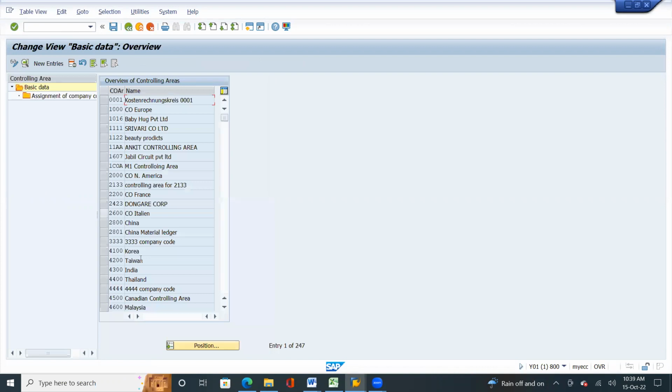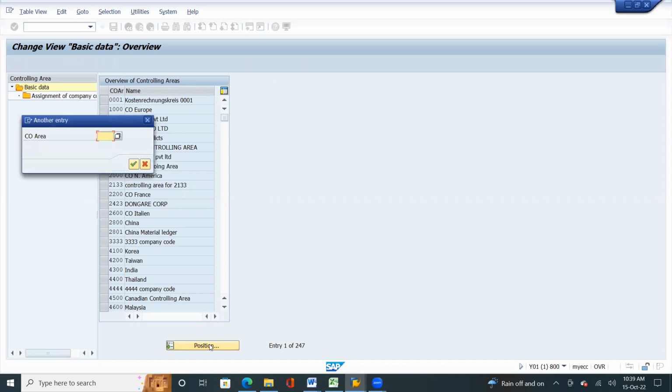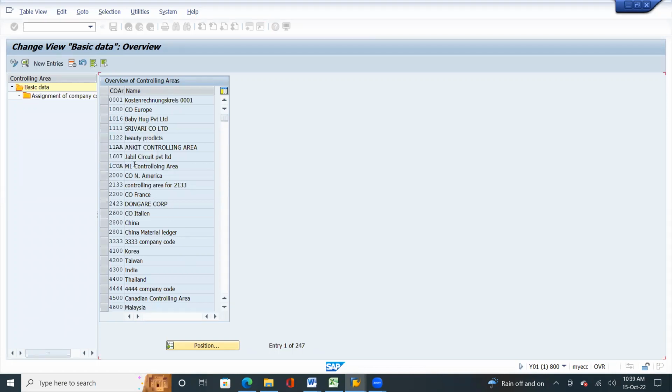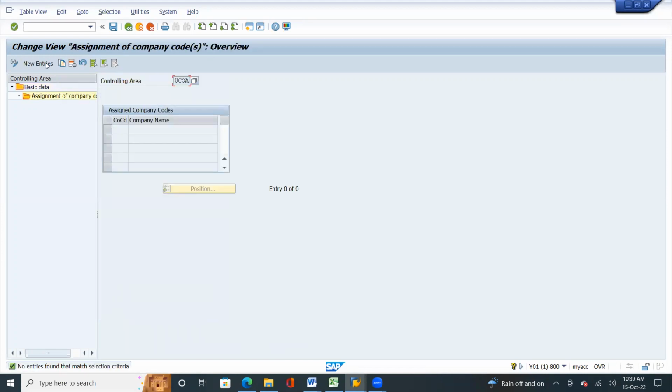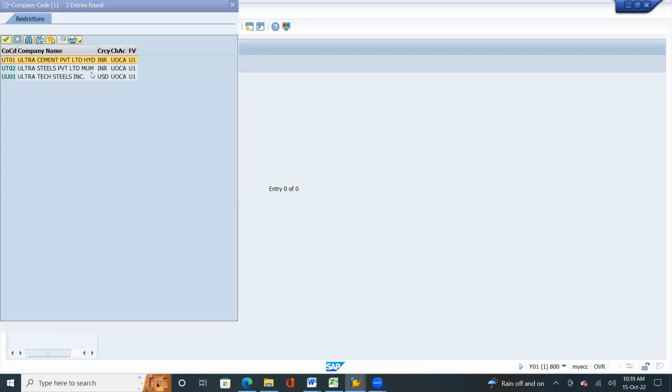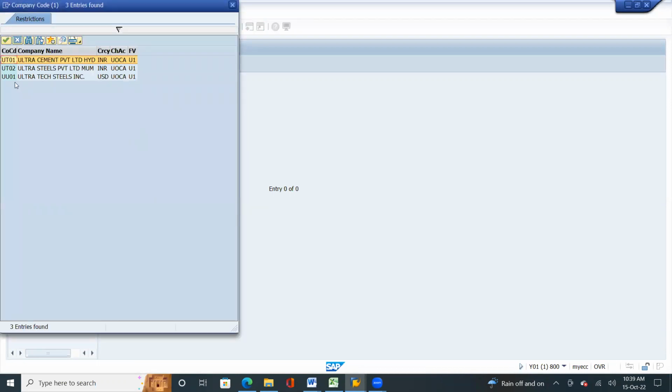Okay, OX19. Click on position button. What is our controlling area? UCOA, right? So just click here. UCOA, click on assign company codes, click on new entries. Select UT01. As I said, we have an issue with UU01, so we won't assign it now. We are going to assign only these two first.